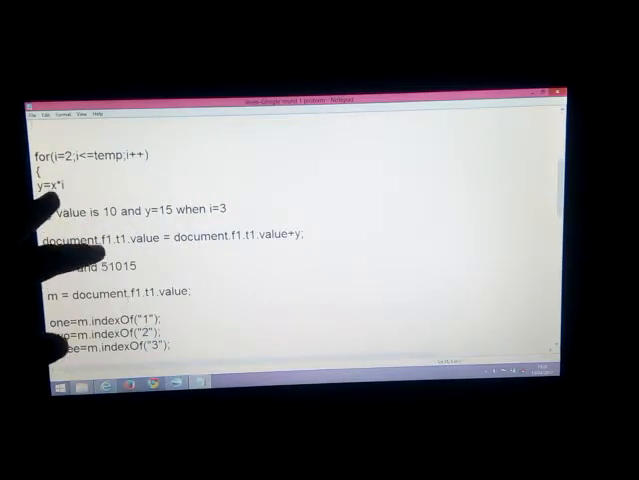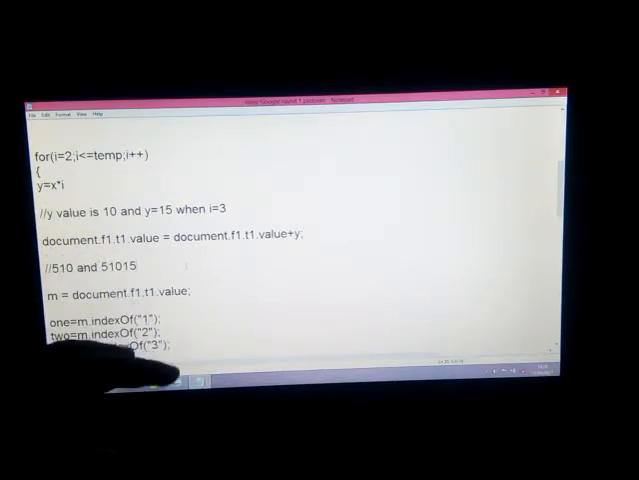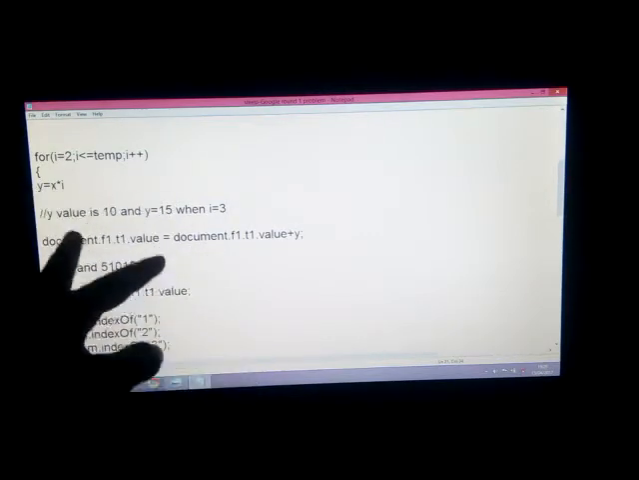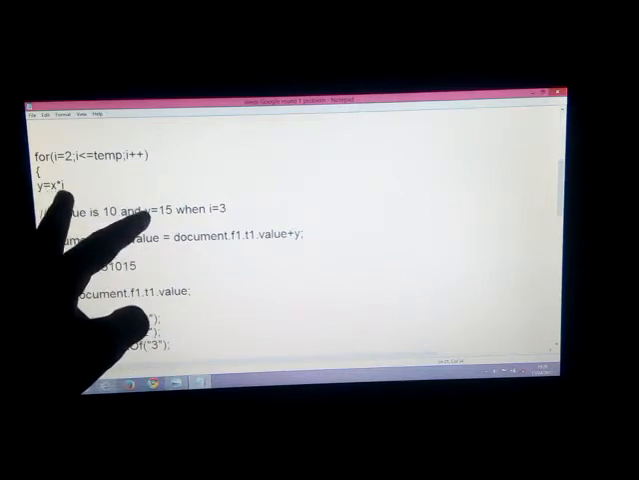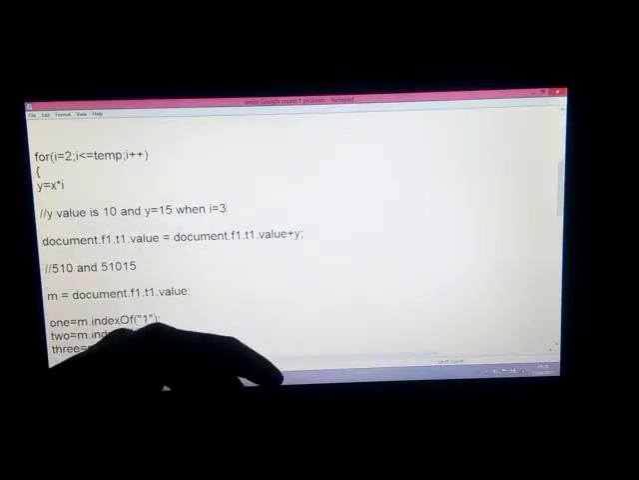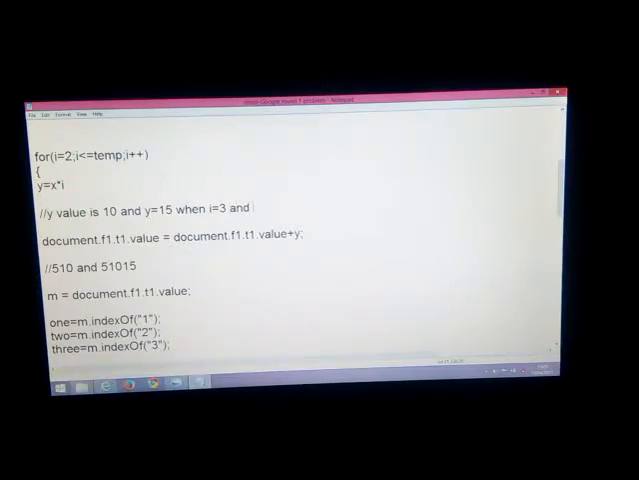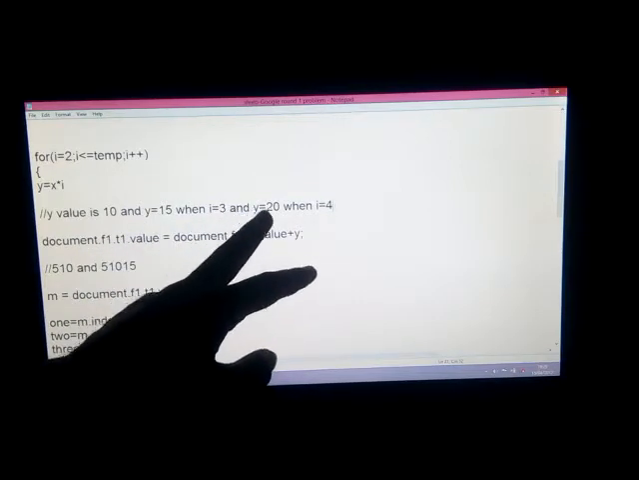Then y will become, y is equal to x into I. Now you have understood that it will multiply 5 into 4, which is 20, when I is equal to 4. So y is equal to 20 when I is equal to 4. So the y value will become 20.